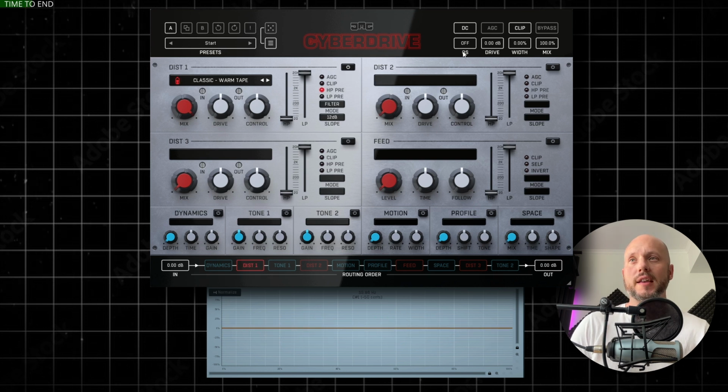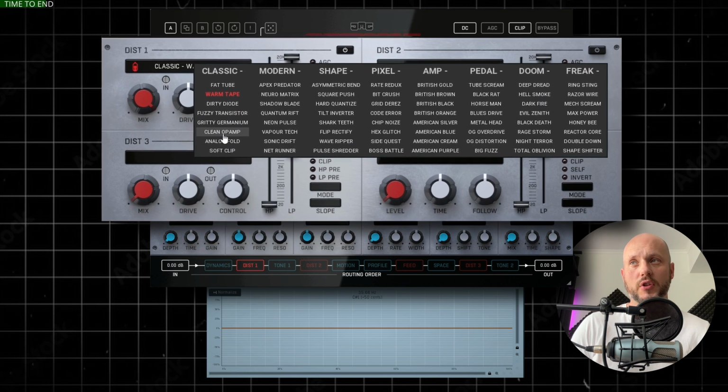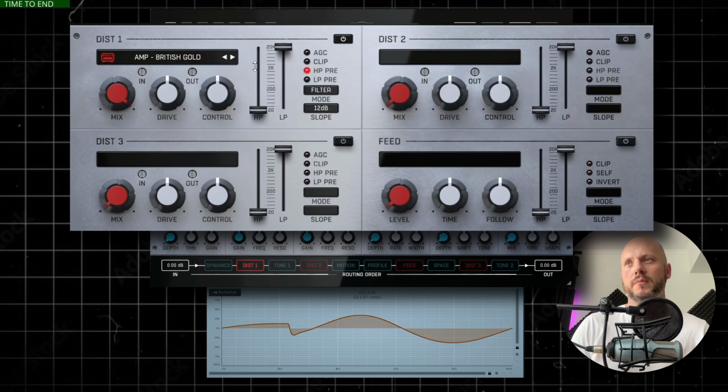So Cyberdrive has 3 different distortion modules. They do the same, but you can do a lot with them. So first of all, you can choose between these distortion types. These are 64 different distortion types. So classic, so it's light distortion, a little harder distortion, wave shaper, bit crusher, guitar amp, pedal emulation, stuff like these. These are really, really cool stuff. Let me just go through some of them.